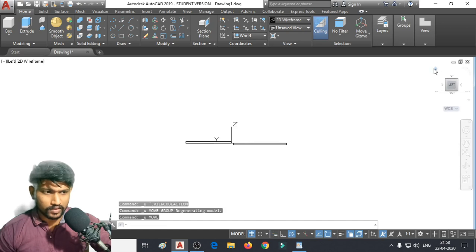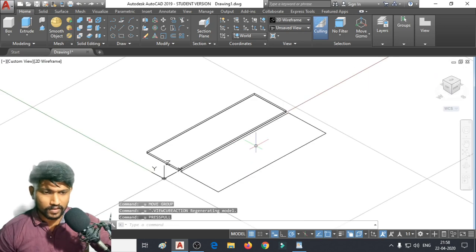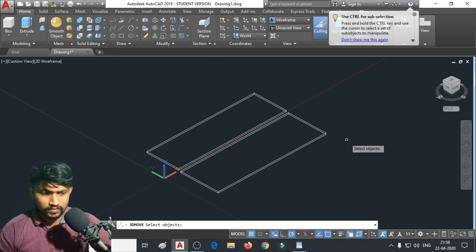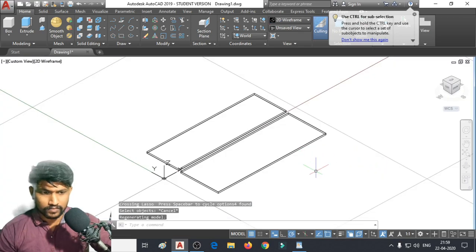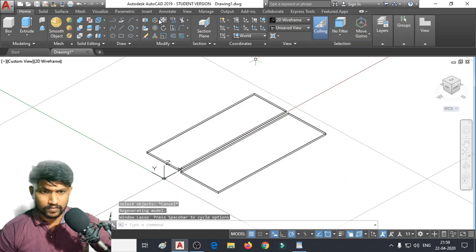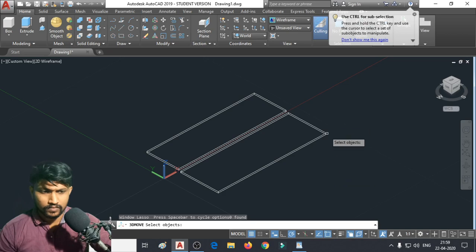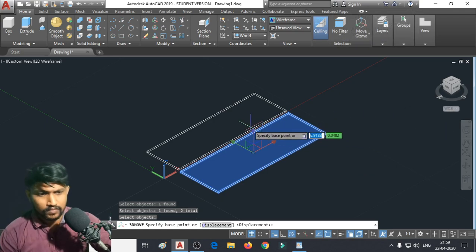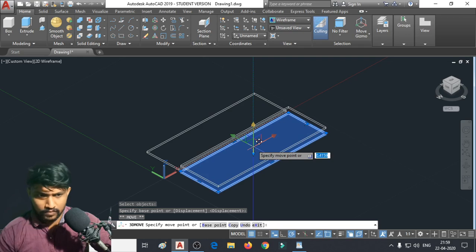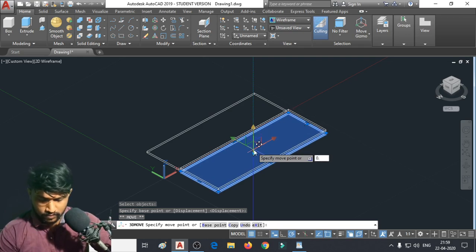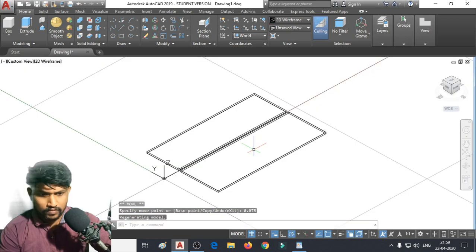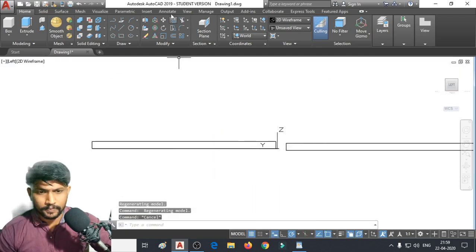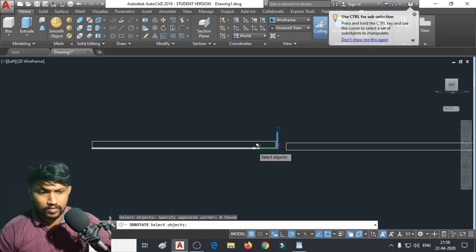Something is wrong with my AutoCAD. Something is definitely wrong. Now let's use the rotate command.